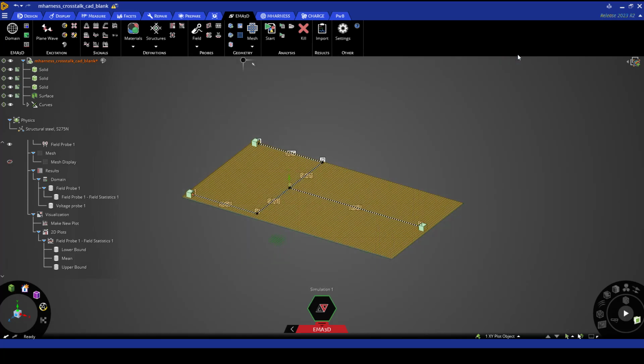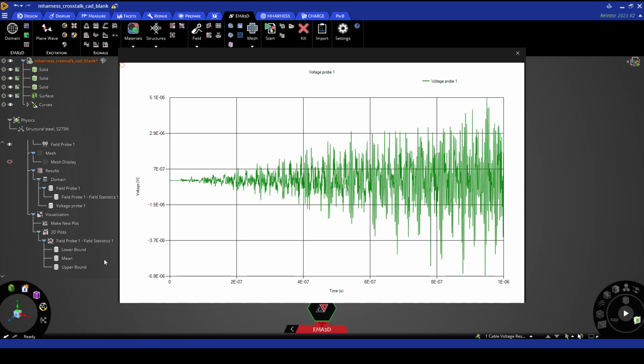Now to view the results of the cable voltage probe, let's right click on voltage probe 1, plot. And here, as you can see, not a lot of crosstalk occurred between the STP and the unshielded conductors.